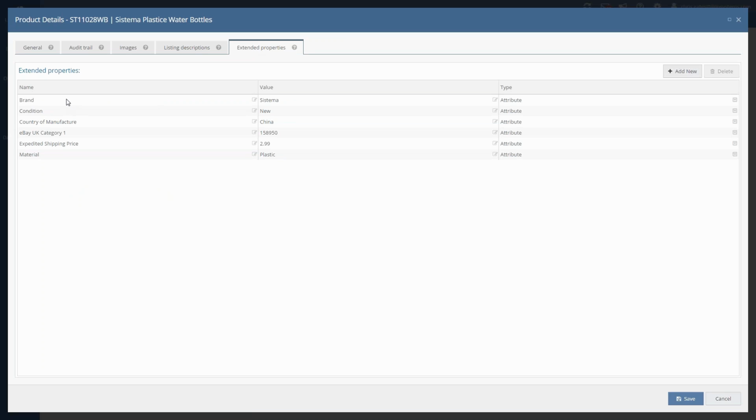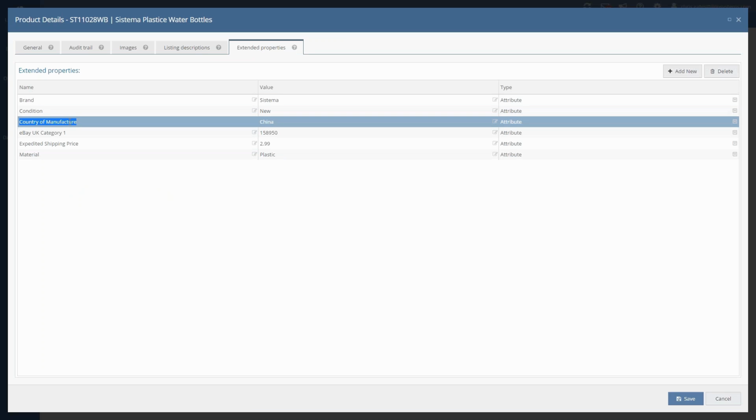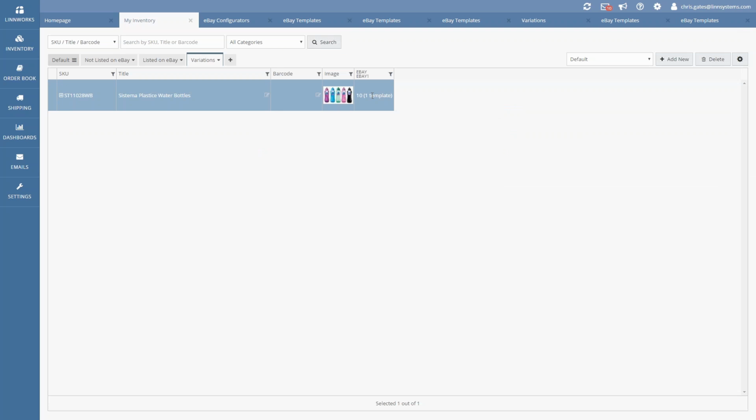Okay, so for example, brand, country, manufacturer, regardless of the color or size, capacity of that water bottle, it's going to have the same brand and country of manufacturer. So rather than adding it to each individual child, I add it to this variation parent. It's the variation parent that you're actually listing.